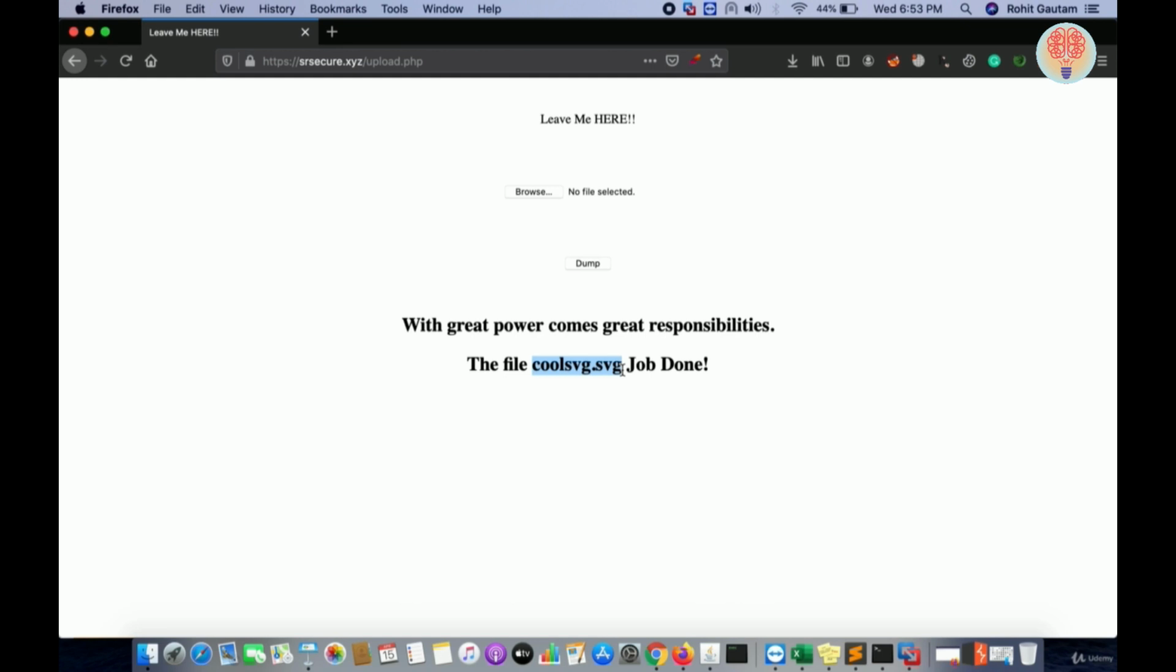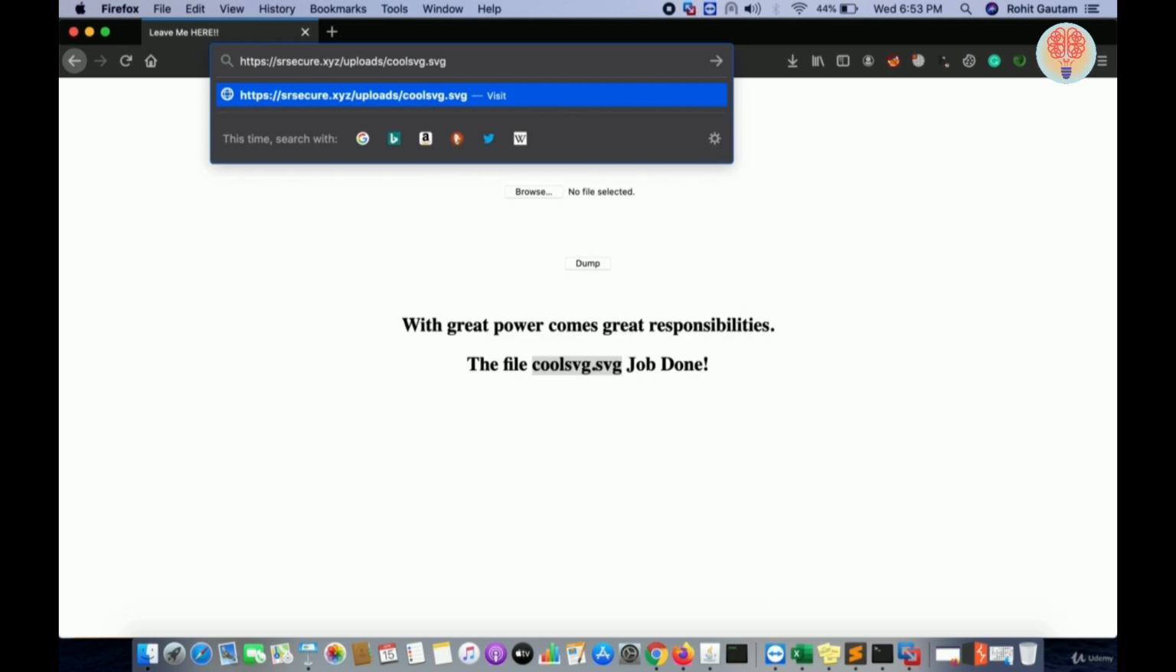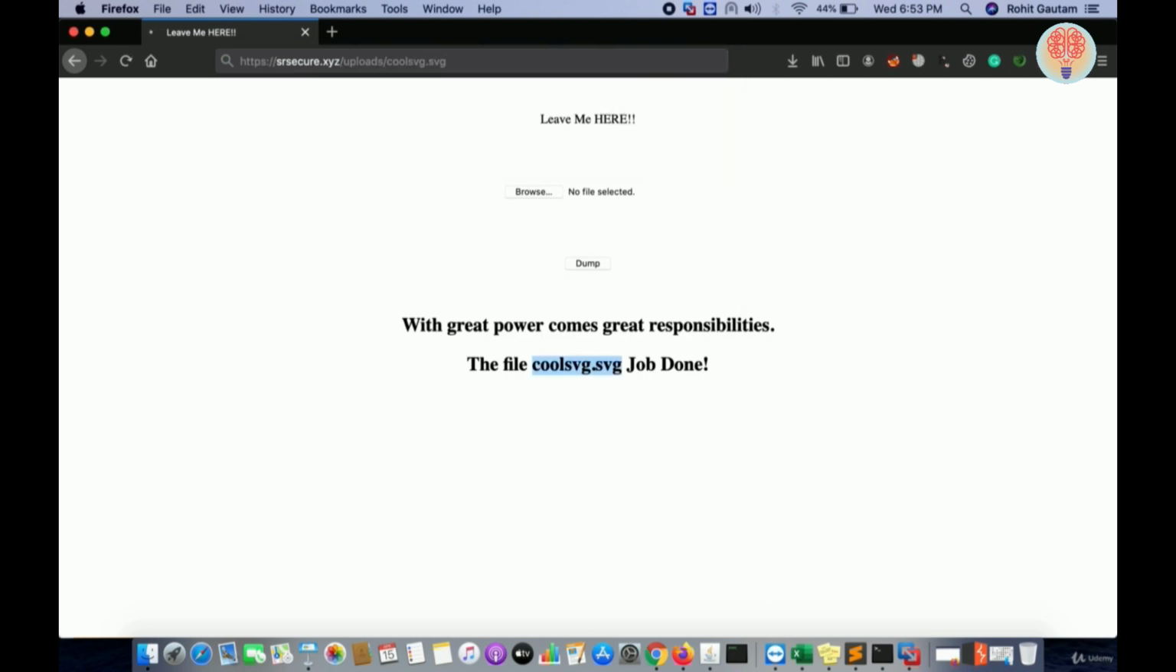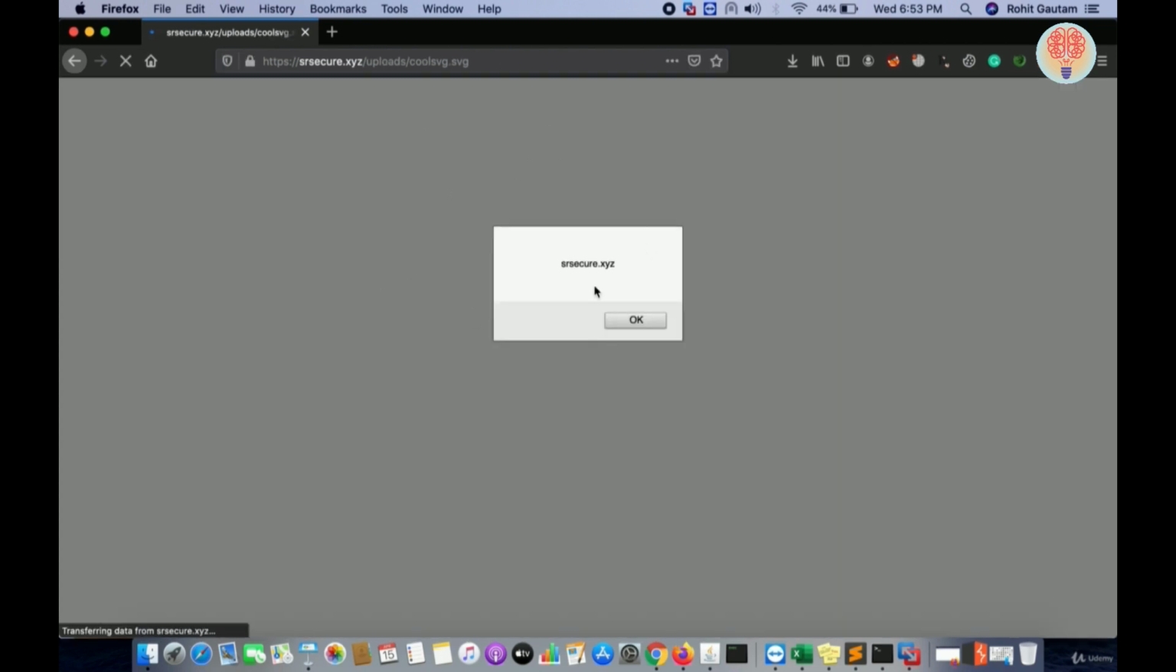Perfect. So let's try to see if we can get an XSS through this file or not. Let me just quickly navigate to the uploads folder. After navigating, let me just give the file name that we just uploaded, that is coolsvg.svg, and wait for the application. And perfect. As you can see, our XSS has been successfully executed. And here you can see srsecure.xyz, which is basically because of the document.domain payload, wherein we are able to see the name of the domain. So I hope you guys understood the exploitation of XSS using file upload. Thank you.